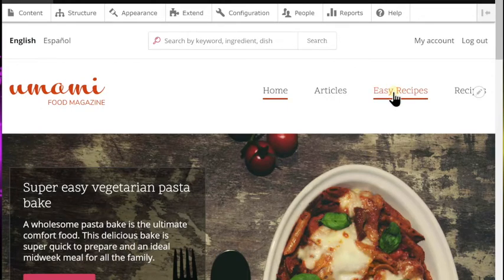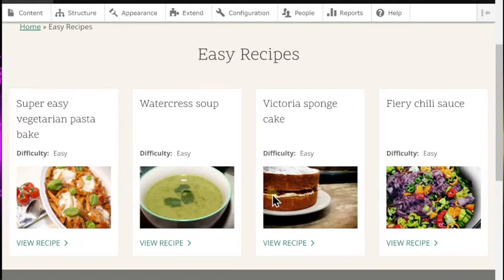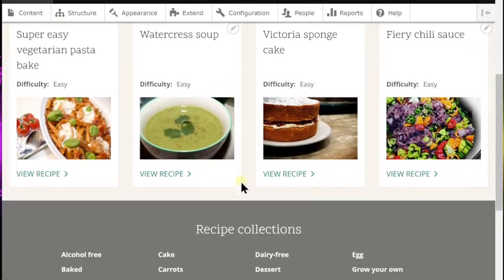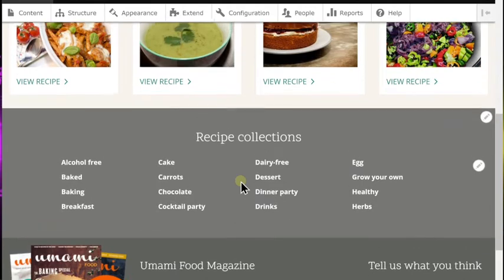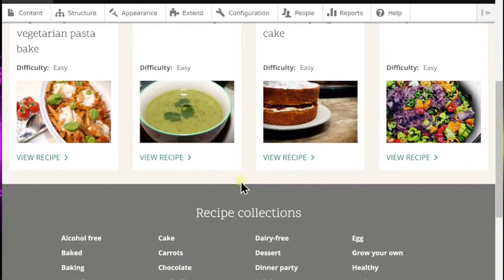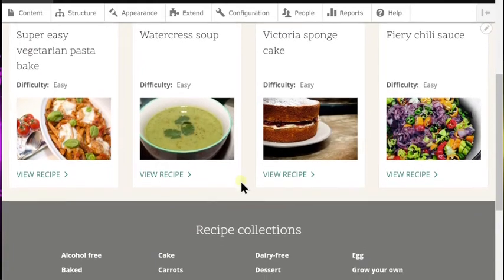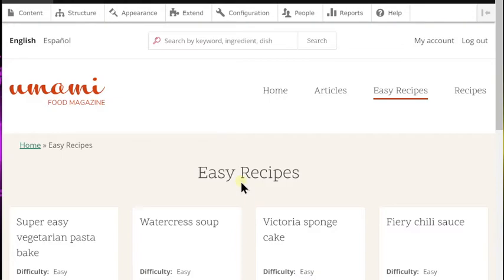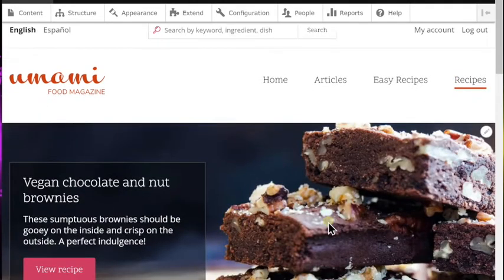If you click it, you'll see that the 4 items that were listed as easy difficulty are now on one page. So it's kind of cool how that works. Just by creating views, you can move your content around into different regions, or in different views. So yeah. And you go to recipes, and you see the normal recipe.